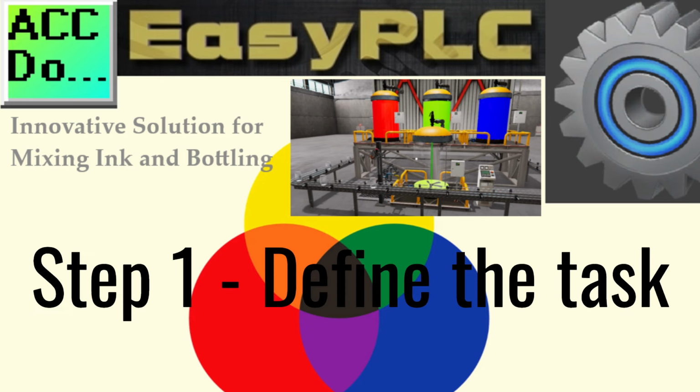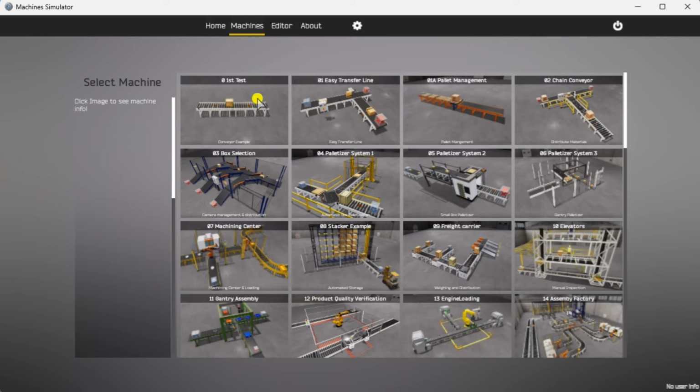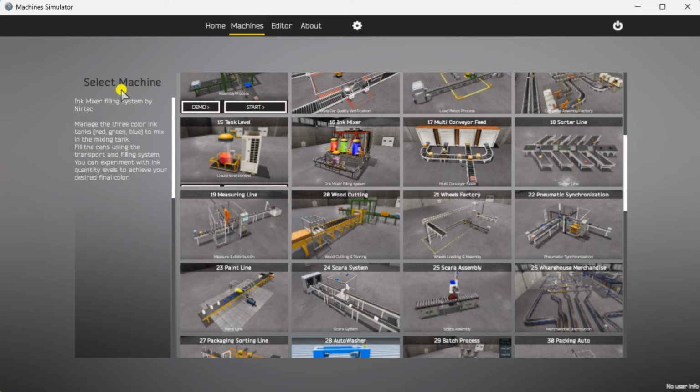Step 1. Define the task. To define the task for programming the ink mixing PLC, the first step is to understand what needs to be done. Launch the EasyPLC Machine Simulator, MS, and access the Machines menu. Select the 16 ink mixer option from all the pre-configured machines. This will be the machine that we will program.